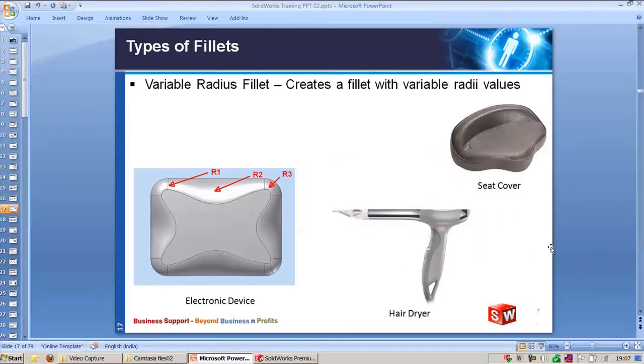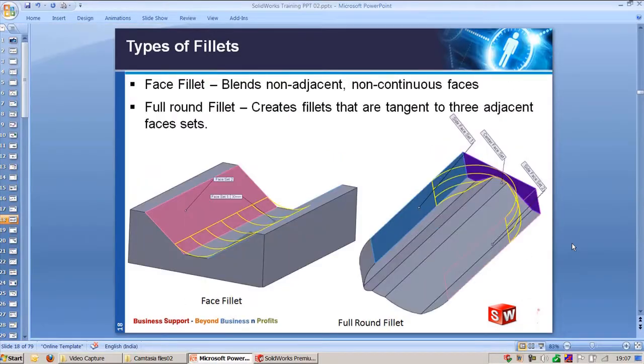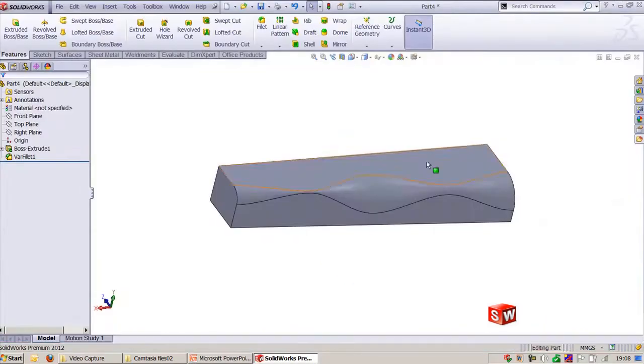And the next one is face fillet and full round fillet. Face fillet is used to apply fillet between non-adjacent faces and non-continuous faces, and full round is used to create a round on the whole surface, that is between 3 adjacent faces we will apply a round. Let's see how we can create this.